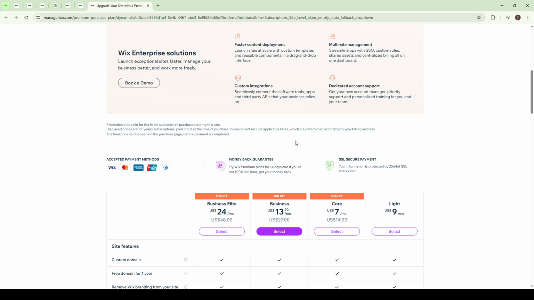To wrap it up, while there isn't a free workaround to remove Wix ads, upgrading your plan offers multiple benefits that justify it. I hope this guide has helped streamline the process for you.